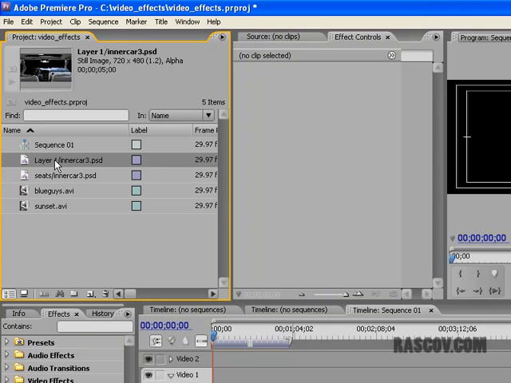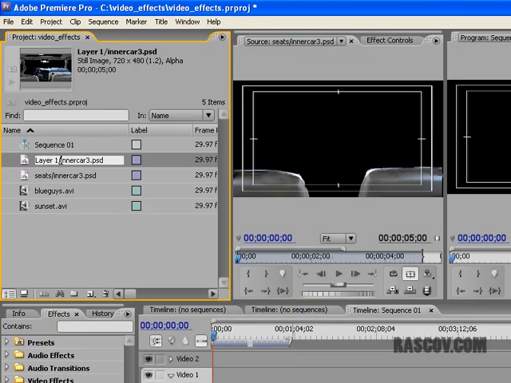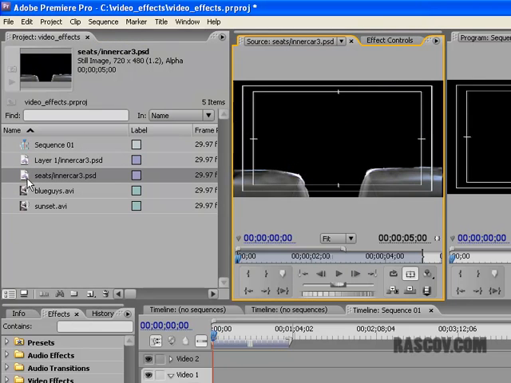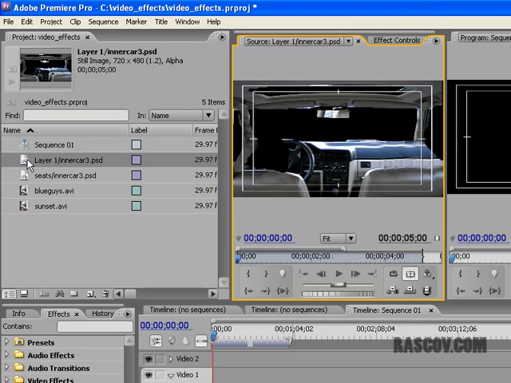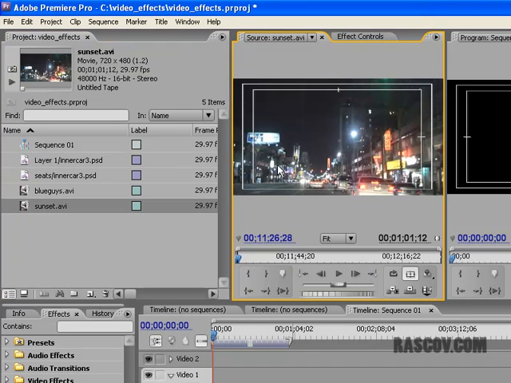So did you see how all those files? Again, I've just used different layers for inside the car. If I double click on it, you'll see I have inside the car, inside the car. What was the sunset of the other one? In this case, I'm going to look at the sunset first. Let's drag it into our source window over here.